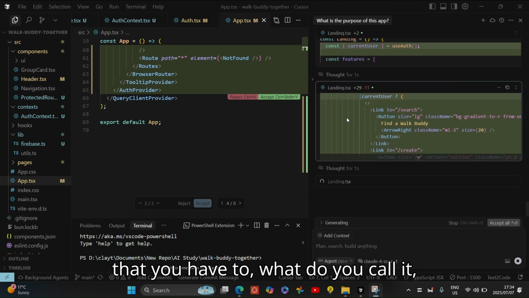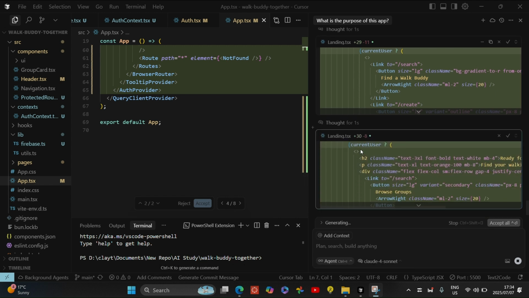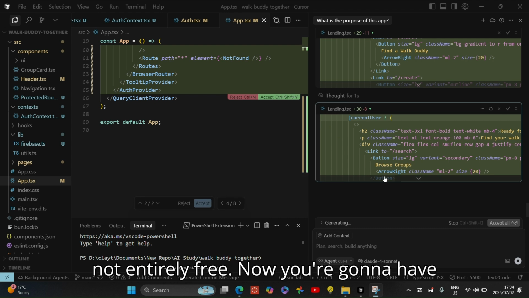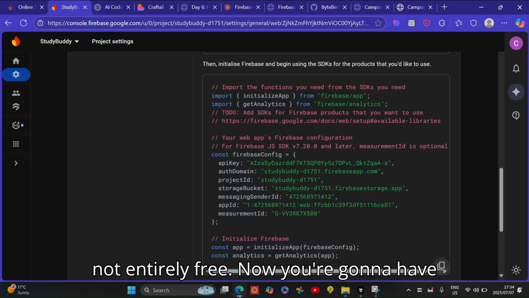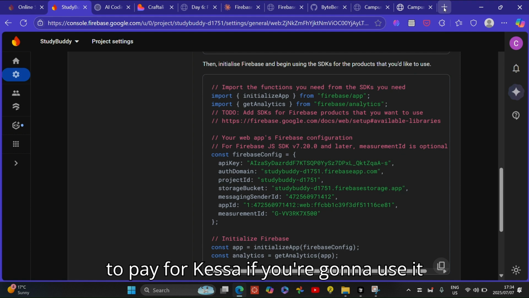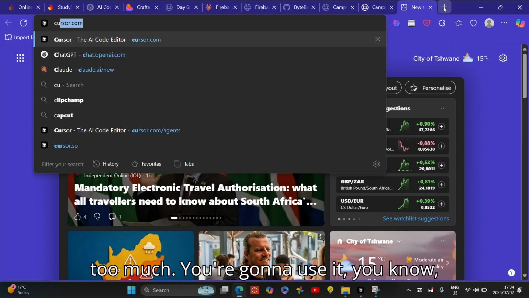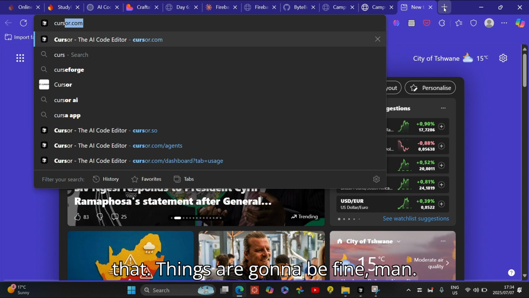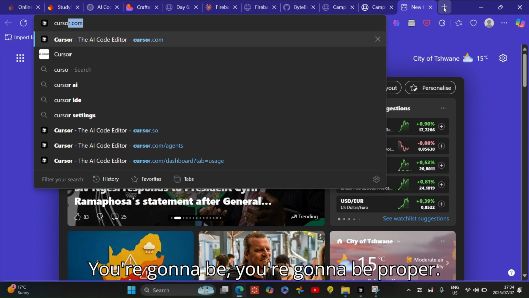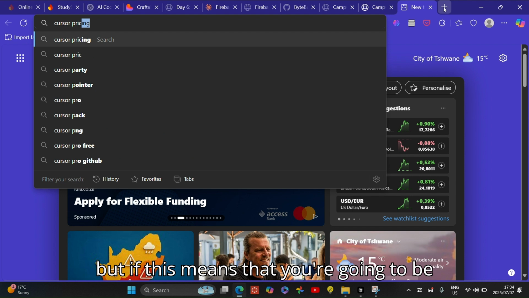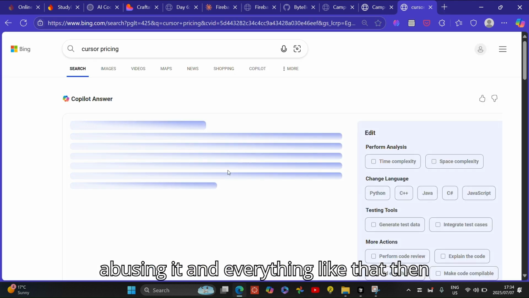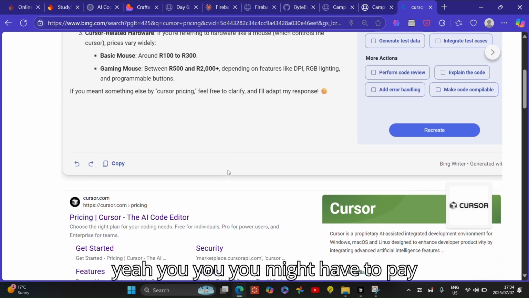The one thing that you have to recognize is that Cursor is not entirely free. You're going to have to pay for Cursor if you're going to use it too much. If you're just using it to start out, things are going to be fine, man. But if you're going to be abusing it, then yeah, you might have to pay.